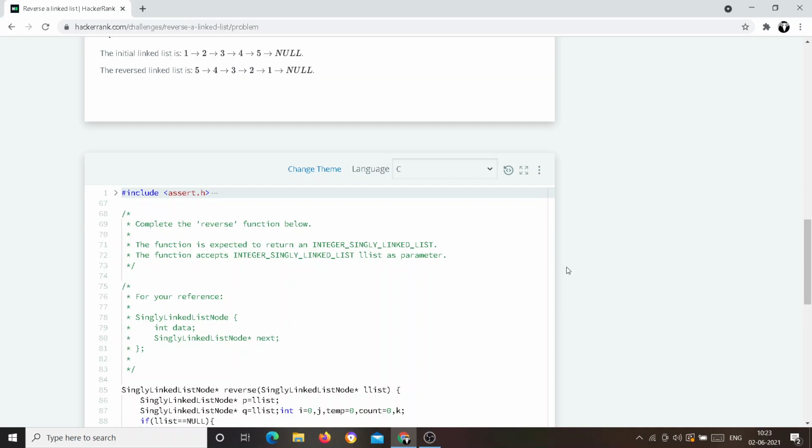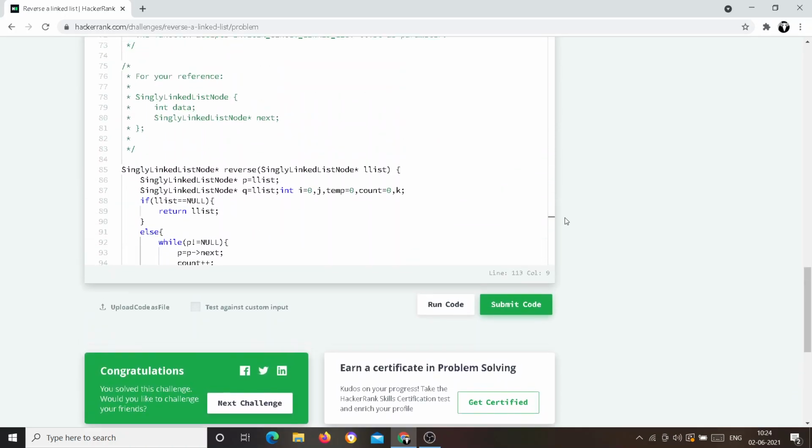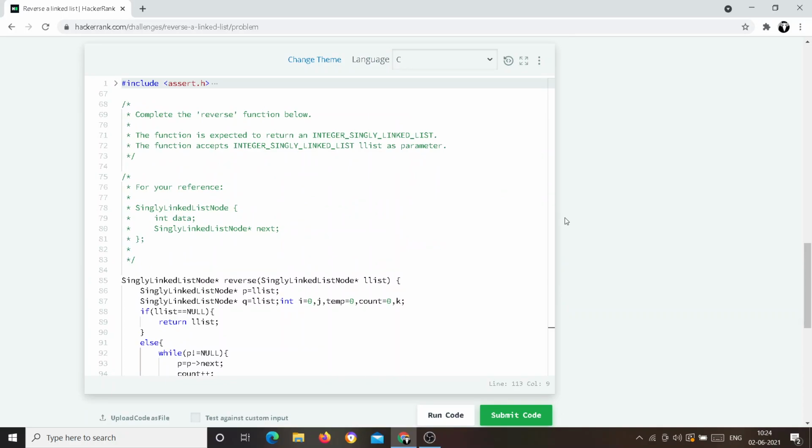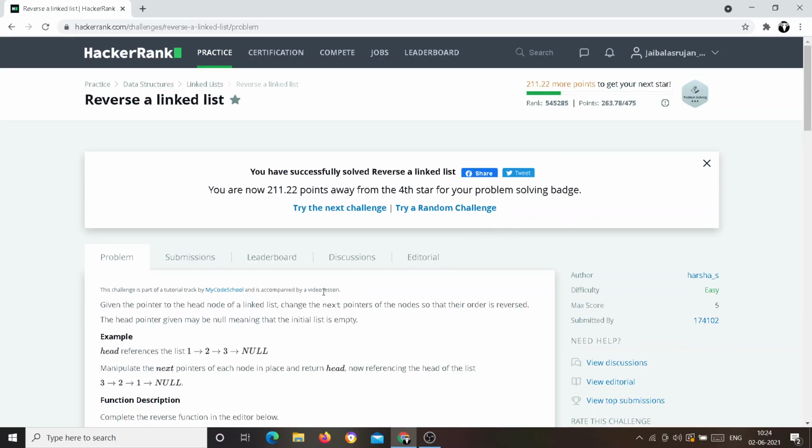But the initial head pointer is not reversing. Did you observe that? You should observe that the initial pointer is not reversing. So this is the basic logic I want to say. There are two types of questions asked: one is printing in reverse order, and the other is reversing a total linked list.